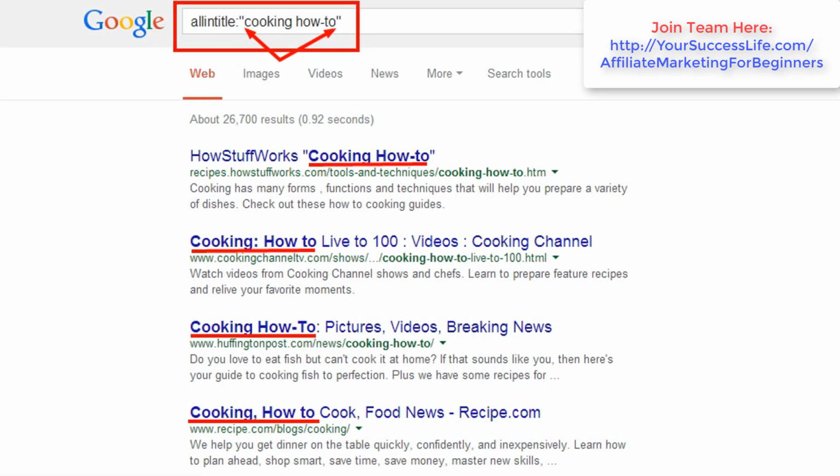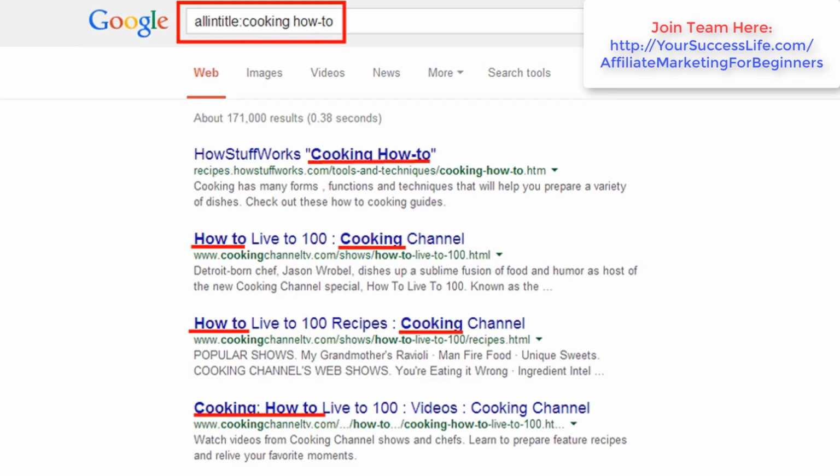A quick technical note for using all-in-title and all-in-anchor in Google is that the quotation marks on either side of your keyword are very important for searching for your exact keyword phrase in titles and anchor text. Without the speech marks, the search results could have words in any order. For example, when searching all-in-title, quote, cooking how to, quote, the results show titles with those exact words in that exact order. If there are no quote marks, the phrase could be broken up or in the wrong order. For example, all-in-title: cooking how to has results where how to and cooking are separate and in reverse order.